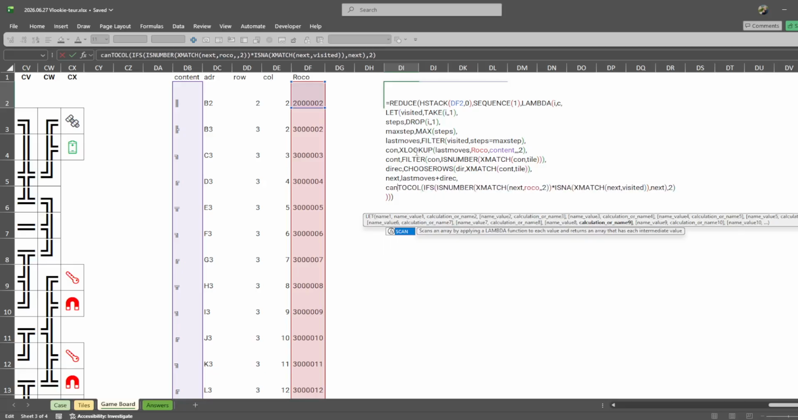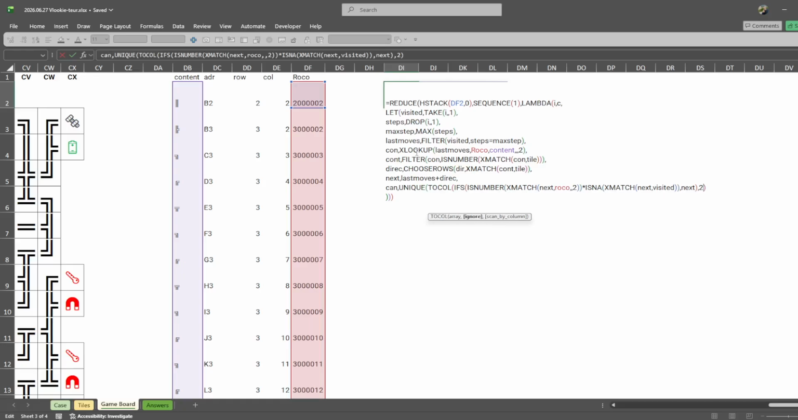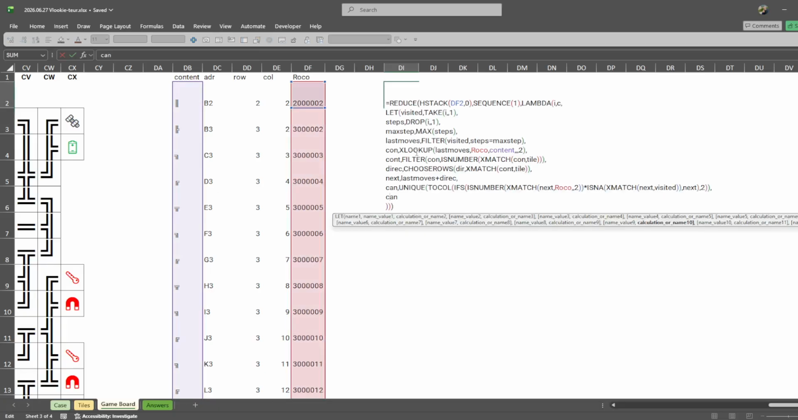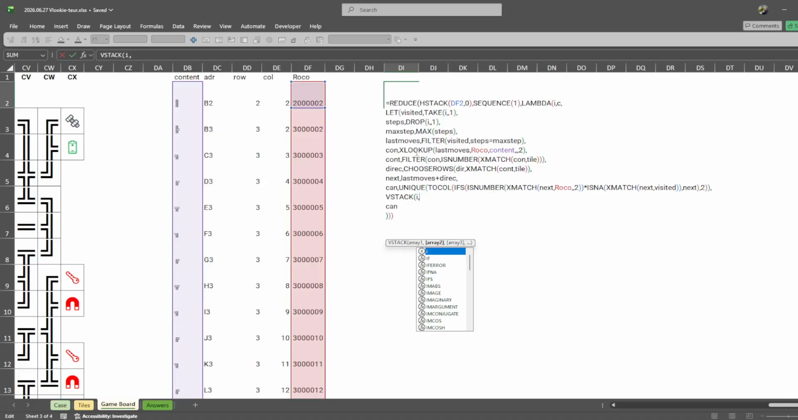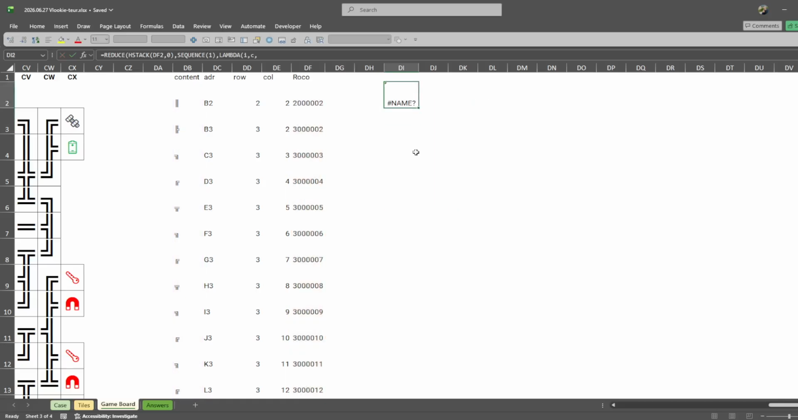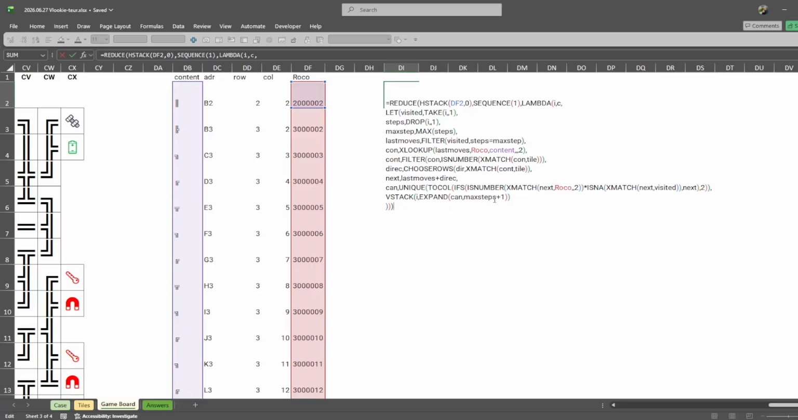And I know that I can get duplicates here because if I have different starting cells, both directions can do the same. So now I have my can. This is one candidate, and now what I want to do is I want to vstack I, and I want to expand can with, well, technically since I started with 0, I could do just C for now, but maybe if I change it to 1, I want max steps plus 1. Right, and then I can delete that and I max step again.